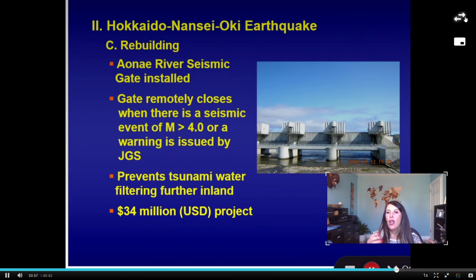And so when there is ground shaking of a magnitude 4 or greater that's instituted by the Japanese Geological Society, the gate closes. And so the gate closes so that it doesn't let water moving up and inland. The challenge is that this project was about $34 million in U.S. money. So it was pretty expensive.